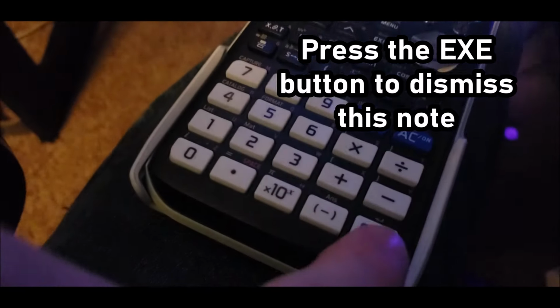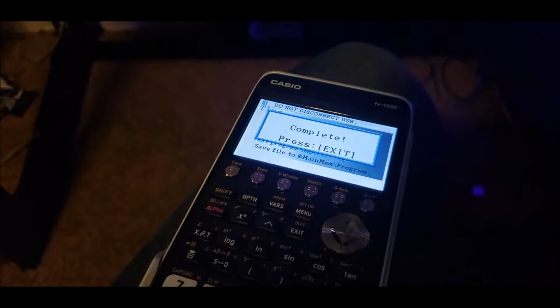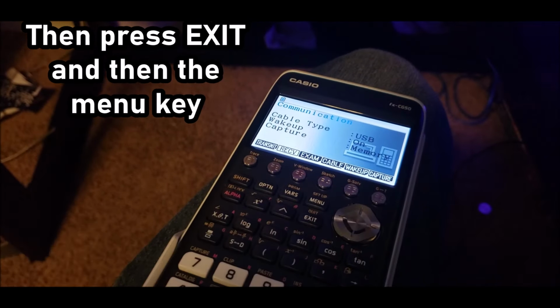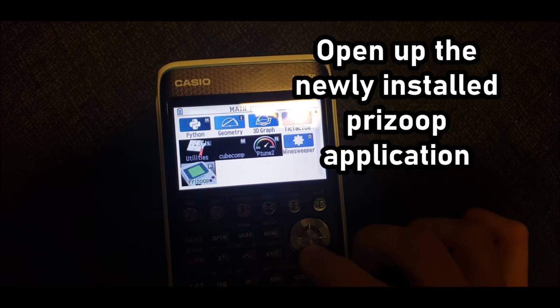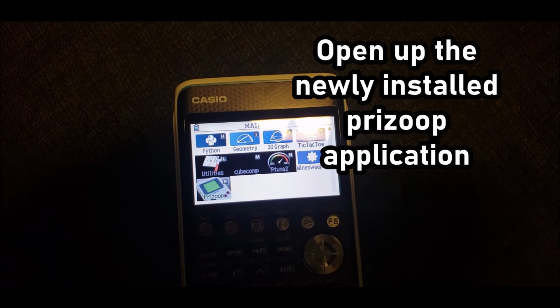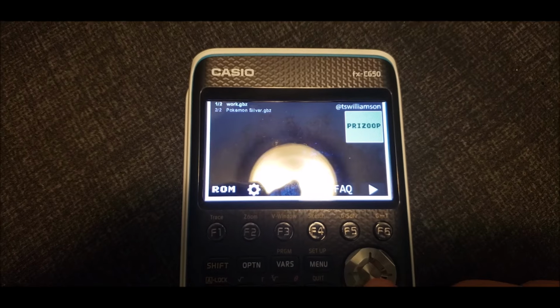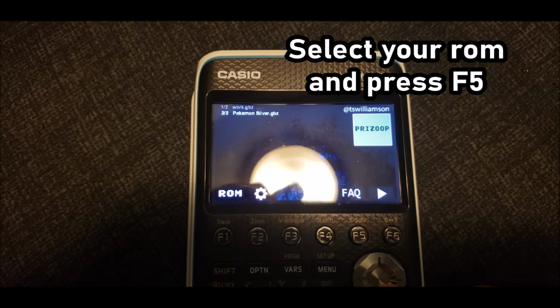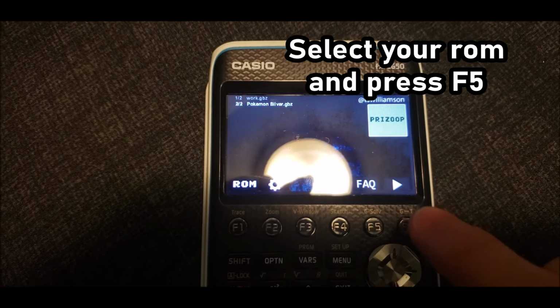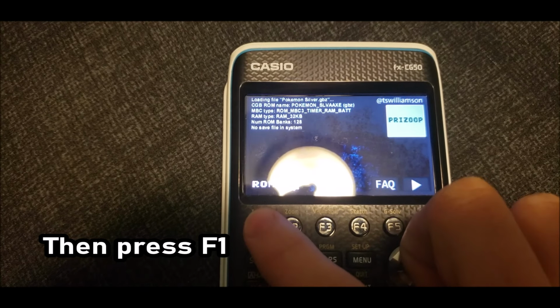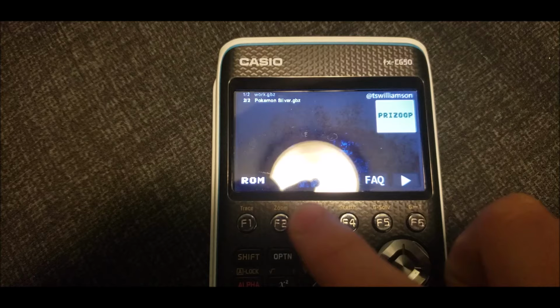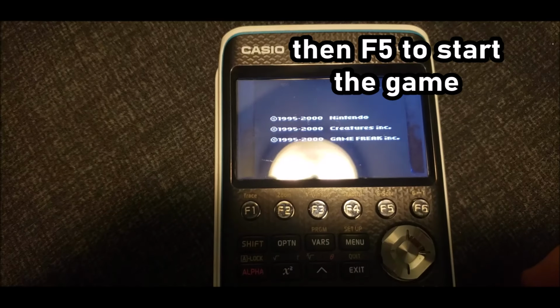Press the EXE button to dismiss this note. Then press exit and then the menu key to return to your menu. Open the newly installed Prizoop application. Select the ROM and then press F5 to load it into RAM. Then press F1 and then F5 again to finish loading it.